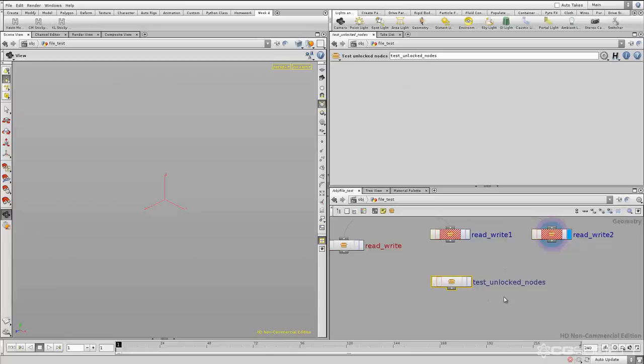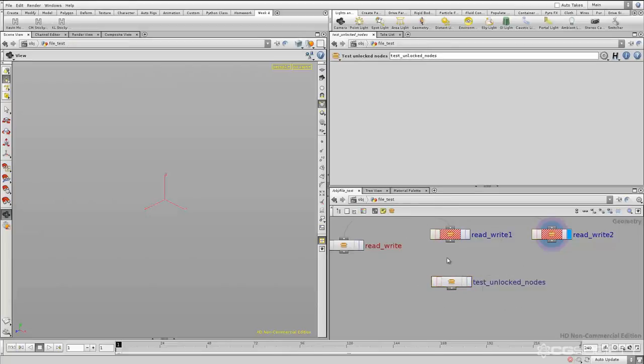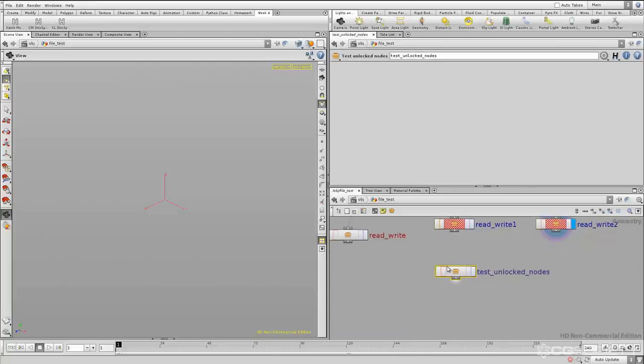So when would you use this? Well, you might have a button here that generates a network of nodes inside for your user to play around with. Or you could use it as a very simple way to transfer networks from hip file to hip file. So you could save this node with a network inside that you want your users to modify, and then that's a great use for unlocked nodes.